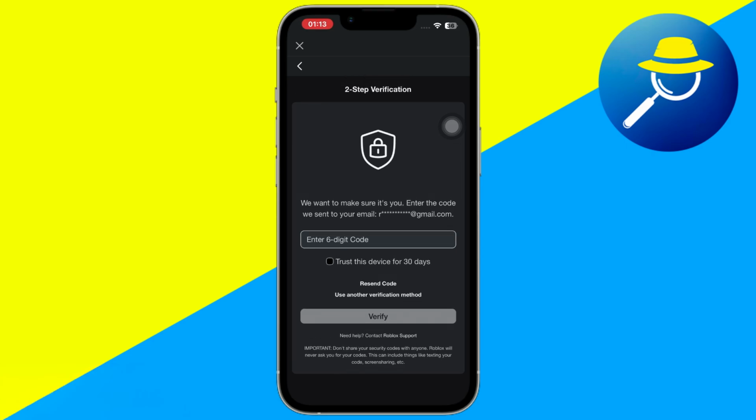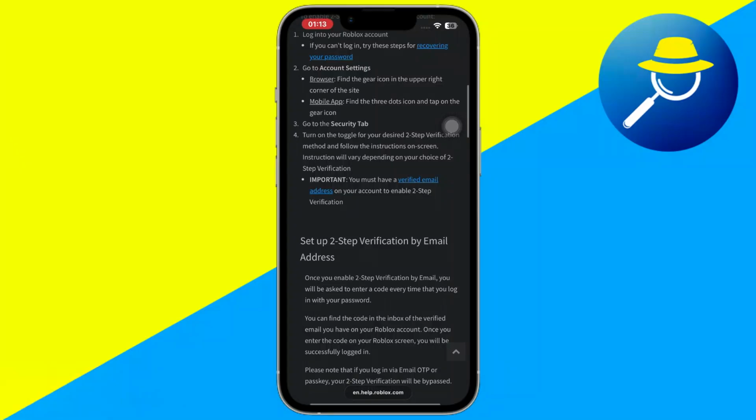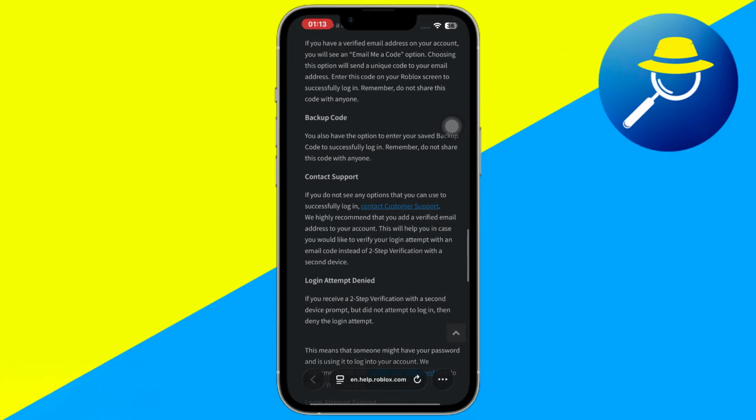If none of the verification options work, your last option is to tap Need Help, Contact Roblox Support. This will take you to the Roblox support page where you can submit a request. Scroll down until you see Contact Support link, tap on it, and this will take you to this page.